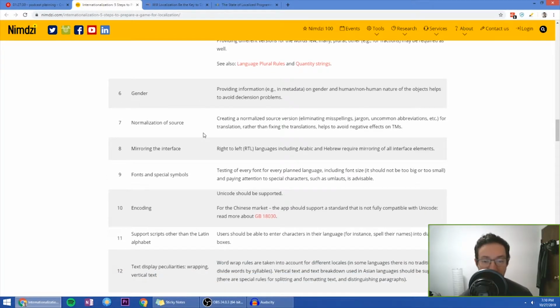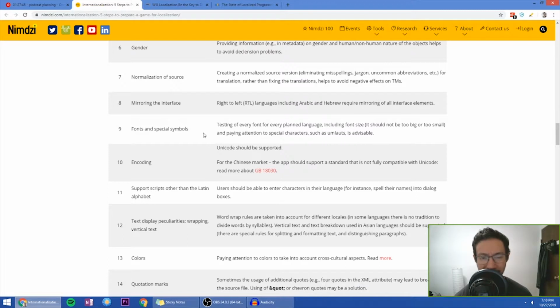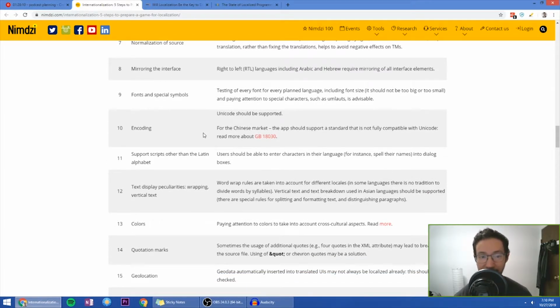Number 6, gender. Providing information, for example in metadata, on gender and human, non-human nature of the objects helps to avoid declension problems. Number 7, normalization of source. Creating a normalized source version, that means eliminating misspellings, jargon, uncommon abbreviations, etc. for translation rather than fixing the translations helps to avoid negative effects on TMS. Number 8, mirroring the interface. Right to left languages including Arabic and Hebrew require mirroring of all interface elements.